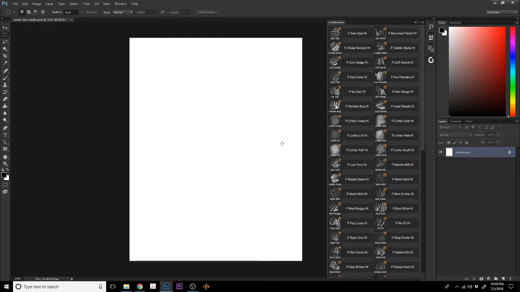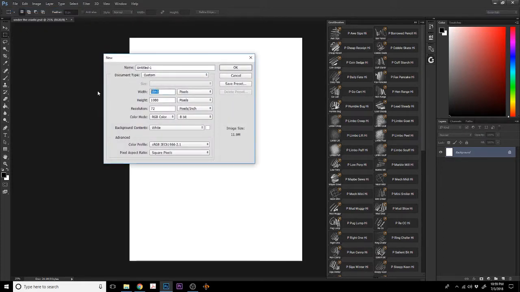Now, there's a couple neat little tricks I'm going to show you here to set you up with simple dungeon maps. You can put a lot of work into them or a little bit. This way is nice and quick, and you can make them as pretty or as ugly as you want. But the first thing you're going to want to do is make a new document, and we're going to make this 1,000 pixels by 1,000 pixels.